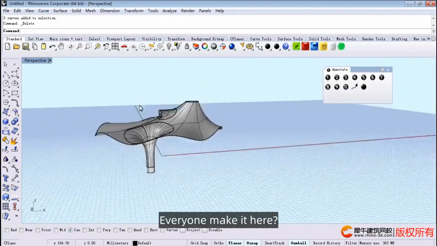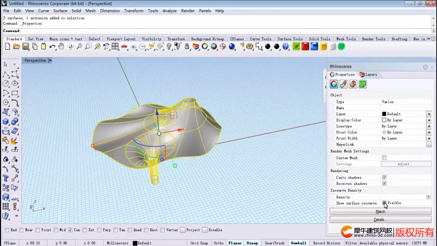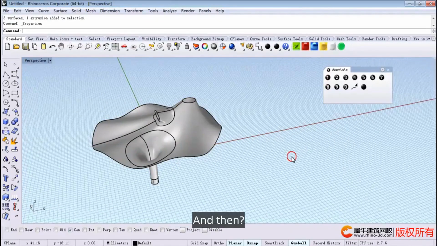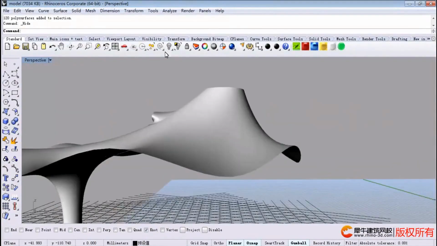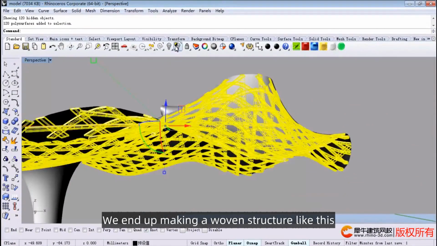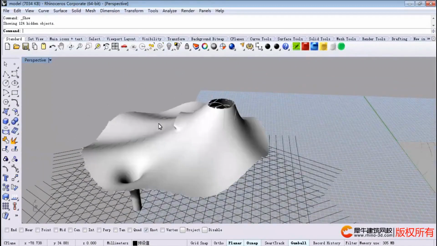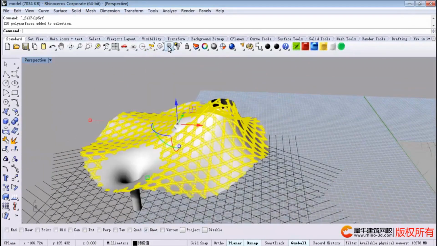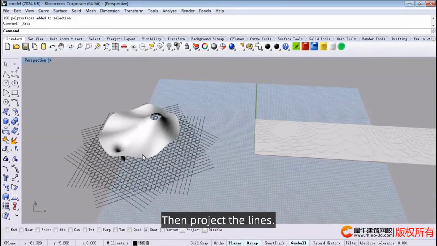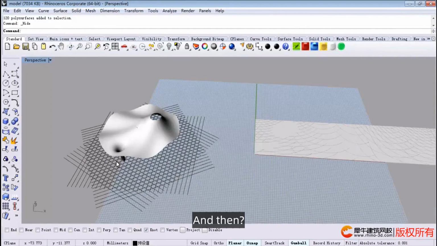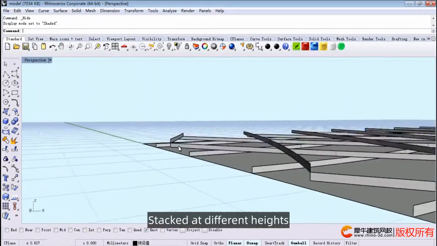Everyone make it here. You can start by putting the structural lines. Hide it. And then, let's open the model. We end up making a woven structure like this. And then what should he do? First you have to get these lines. Then project the lines. And then put the projected line on the plane. Stacked at different heights.